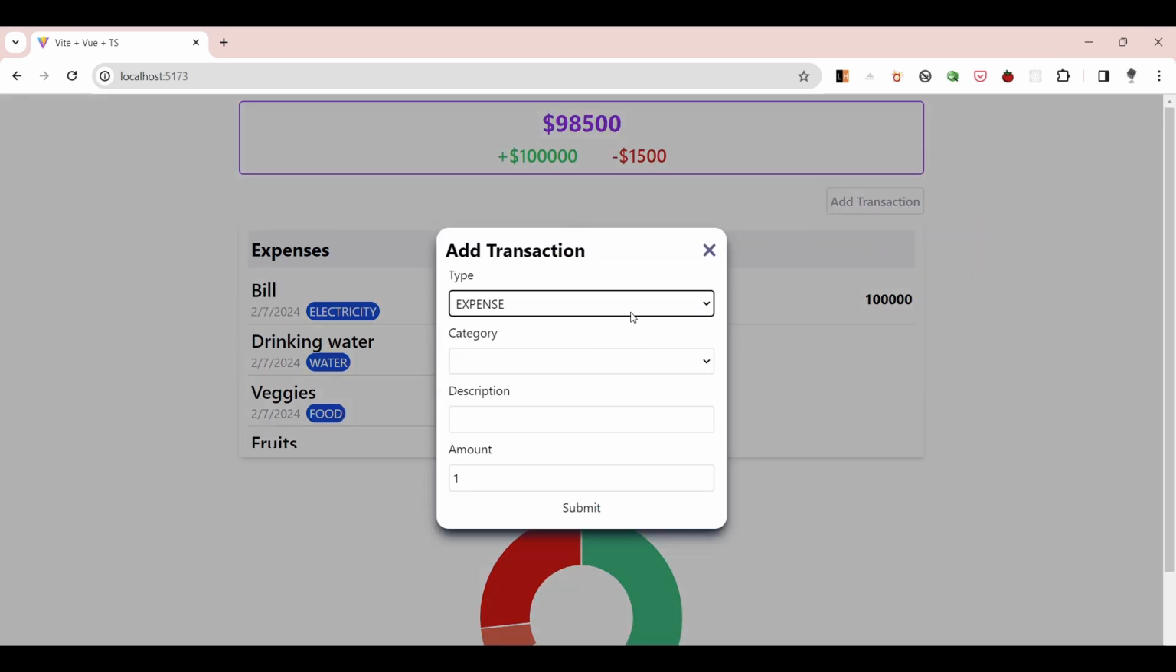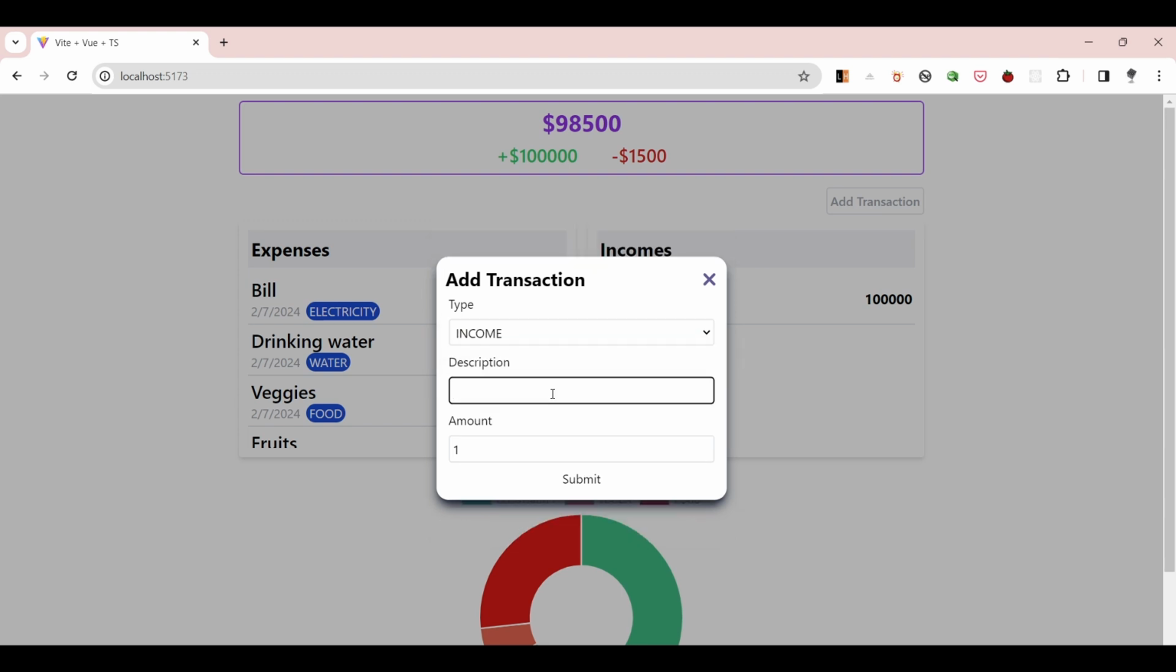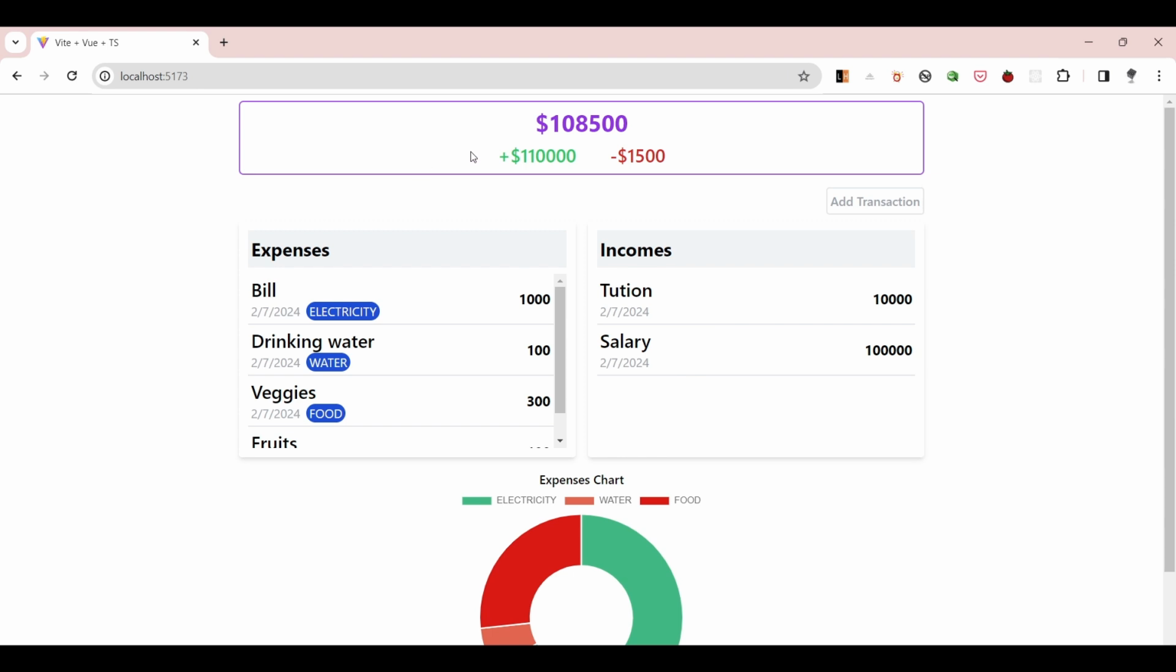You can come here and put it as income. You can write something maybe like tuition. Maybe how much? 10,000, suppose. You can add that also. And the total expenses and the total incomes calculation will be done and displayed here. The plus is for the incomes, and expenses is $15. I'm just giving dollar as a denomination, so don't think of it as the exact value there. Anyways, this is the total overall value which you currently have in your hand.